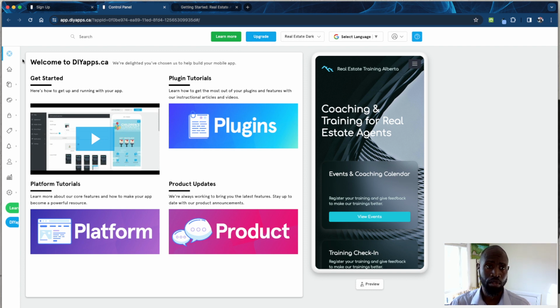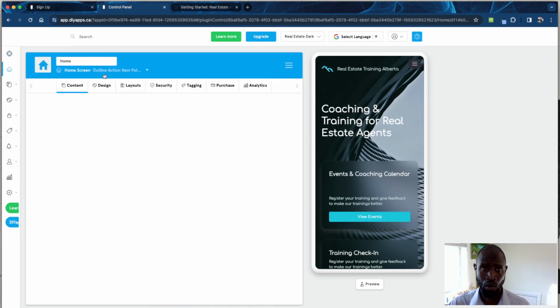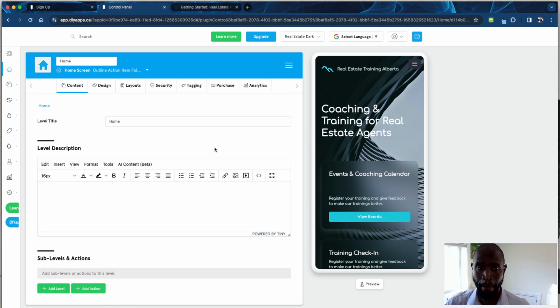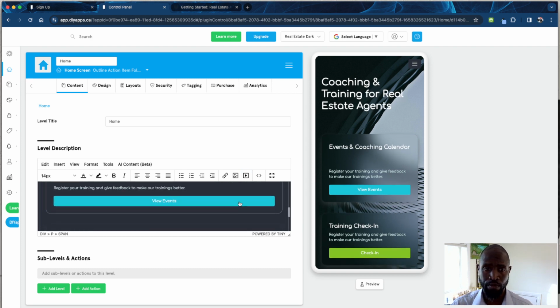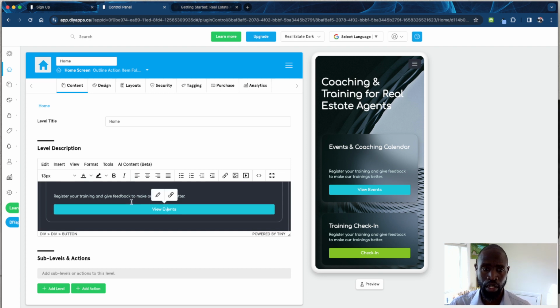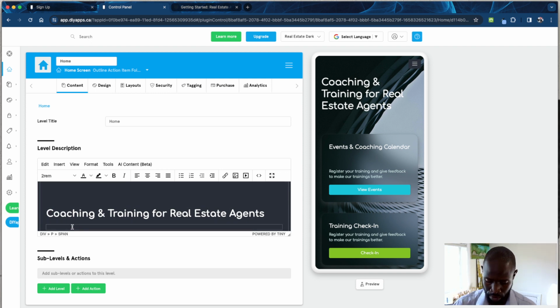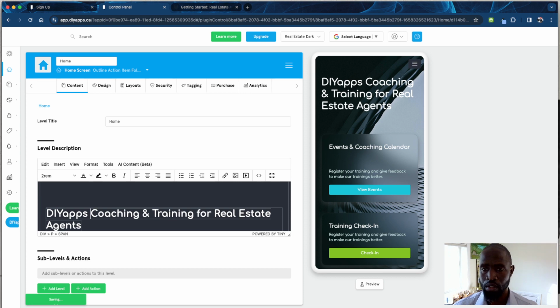The first thing will be your home screen. As you can see the home screen right now, we are using the outline action item folder. This is how things are being shown on the first screen. And as you can see, the first page, like view events, if you click on there, you can edit the screen and it will change here. So let's do DIY apps, right? Coaching training for real estate.